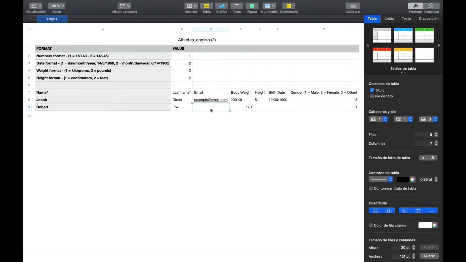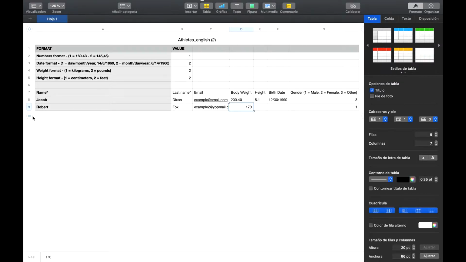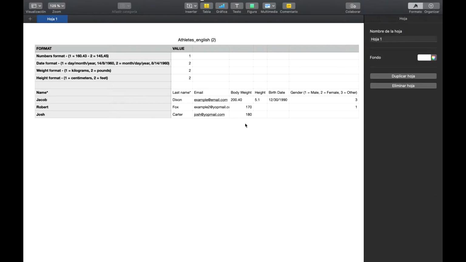For example, I'm going to write an email, just make one up. I'm just going to write example 2 to distinguish them. I'm also going to input the weight and create another athlete. And I'm inputting the weight really because later it will appear in the app. All right, once you've filled everything out, here it would be the same as up here. For the gender, just write a 1 for male, 2 for female, 3 for other.